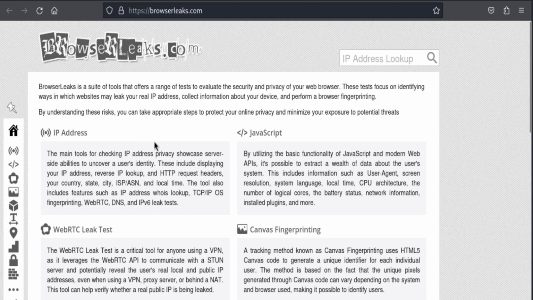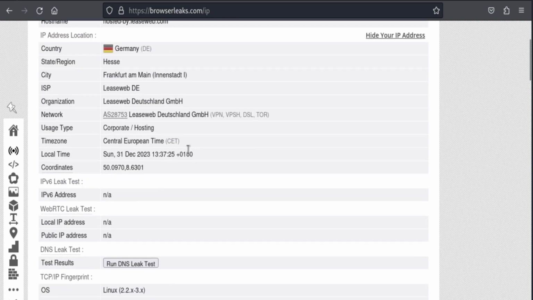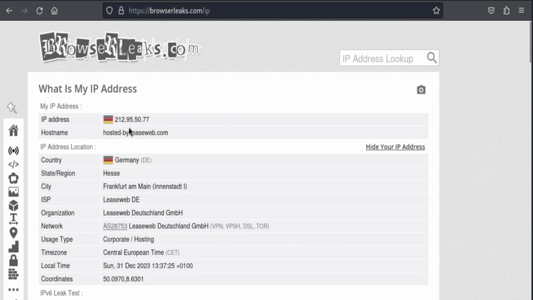Now click on IP address to prove that it's working. Of course, I'm located in Australia. I'm not going to try and be smart. You can probably tell an Australian accent straight away anyway. So I'm definitely not living in Germany. So that's all working. IP address right there.